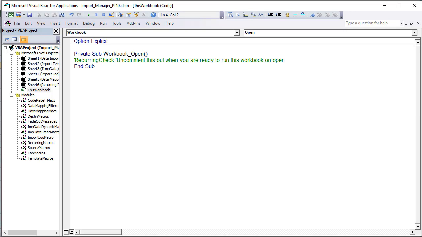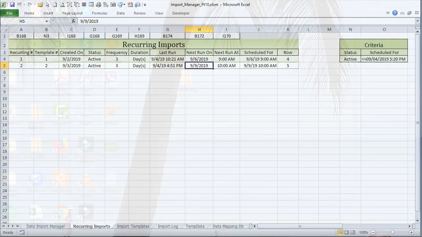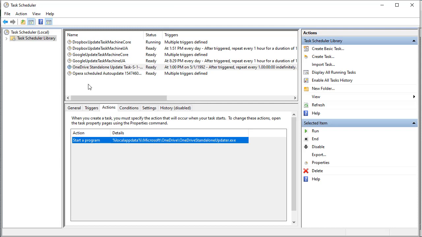But how do we get the workbook to open automatically while we're away? Well, we use the task scheduler for that, and that's this. When you have Windows, and for Mac it's slightly different, but I believe Mac does have an application to do that you can run. And all we want to do is create a new task in this.